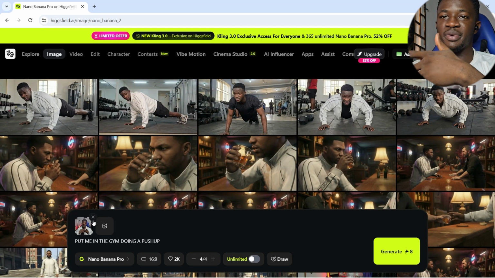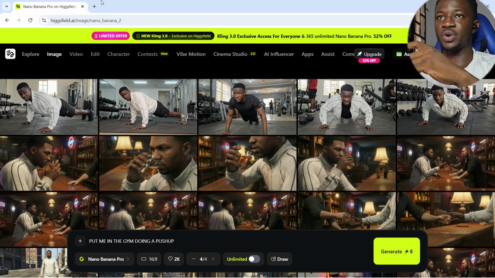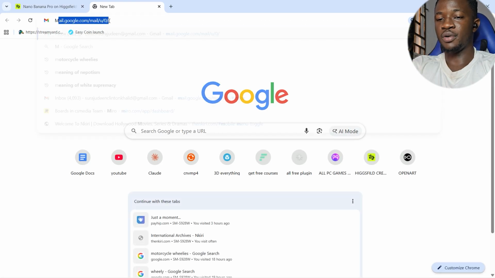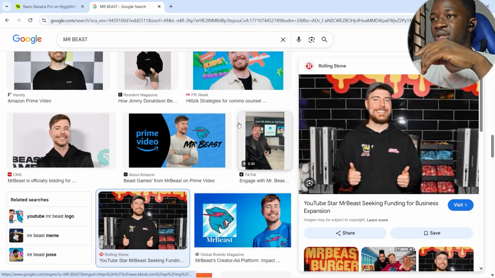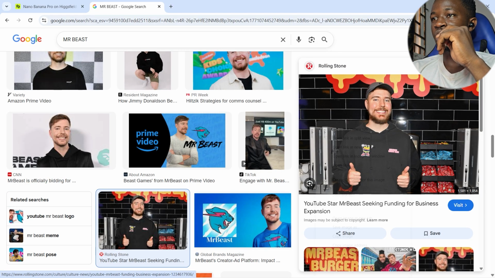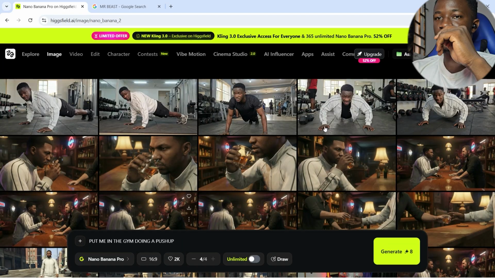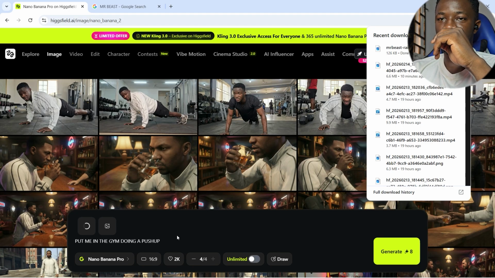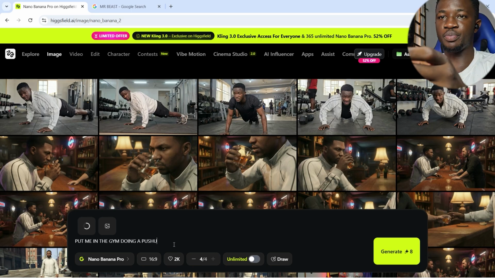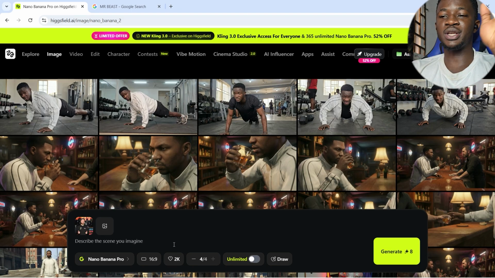We can still use the same reference image, but to keep it interesting, we can just search online for Mr. Beast, or we can just grab an image of Mr. Beast. It doesn't matter, we can just select any image of Mr. Beast, download it, put it in the reference image. So just drag, drop on the reference image. Now you can say put this character anywhere you want. Let's say put this character or person in a jungle, and click on generate.